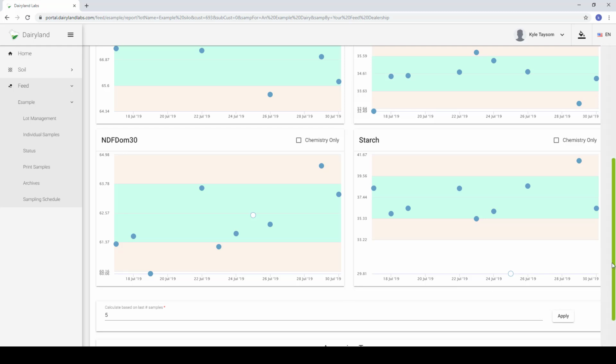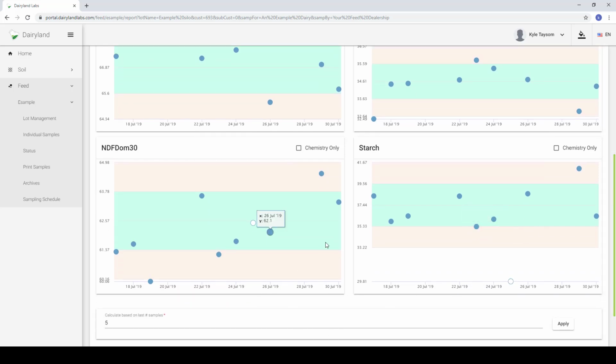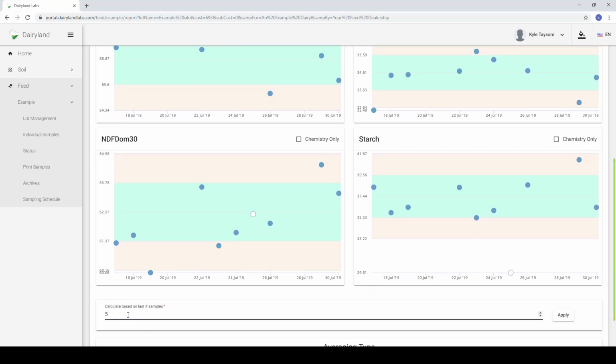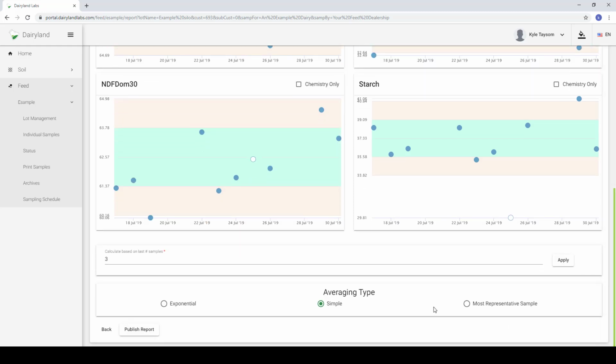Then we have to choose the number of samples to put in to our average. So we're looking for how many of the recent samples do we think represent today's feed. Here's 3 moisture values that are pretty close and different than the earlier ones. I think if we looked at the last 3 NDFD time points, they're fairly similar and different from the early ones. Starch and NDF don't seem to have changed much. So I'm going to say we're going to use the last 3 samples to calculate our nutrient spec. I'll click apply.